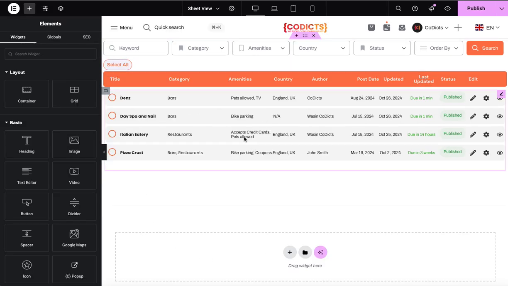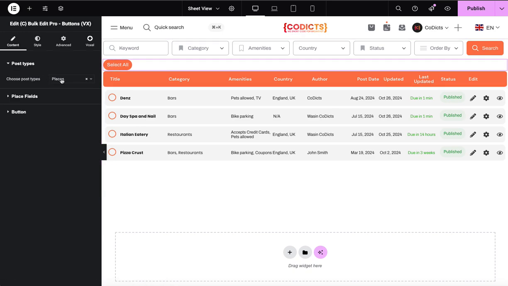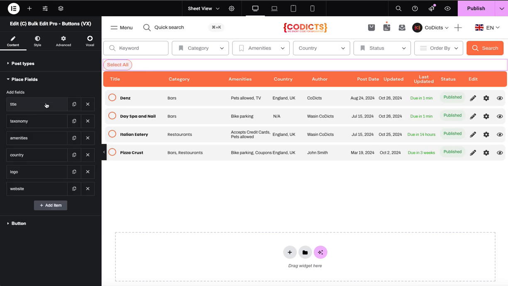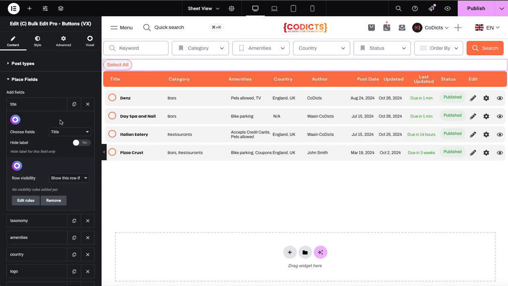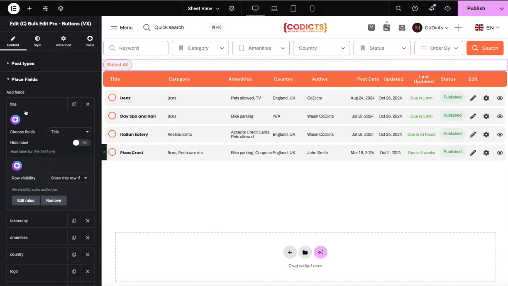First up, on the actual page itself, I've gone ahead and put the select all button here. I've chosen places, as that's the listing type I'm dealing with on this one. I can then pick all the different fields I want. So you can have any field from the listing, including images, location, etc.